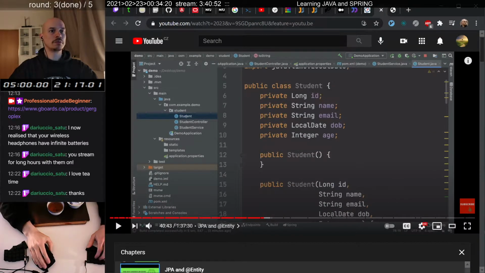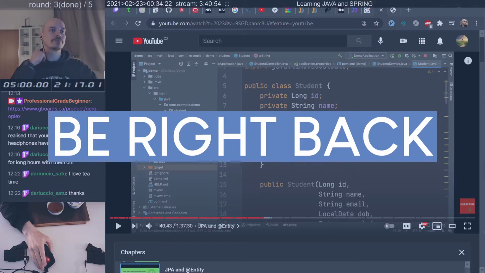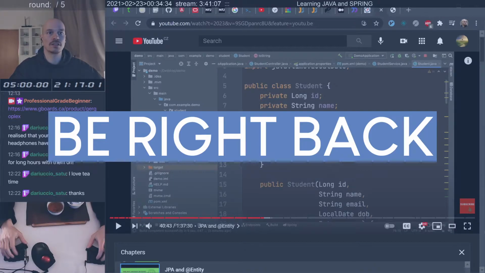Now let me go back in here, and open up the student class. I will have a bathroom break, so I will be right back. I really should put the donkey in here too. Oh, and I didn't change the counter. This is 4 now. Here we go.